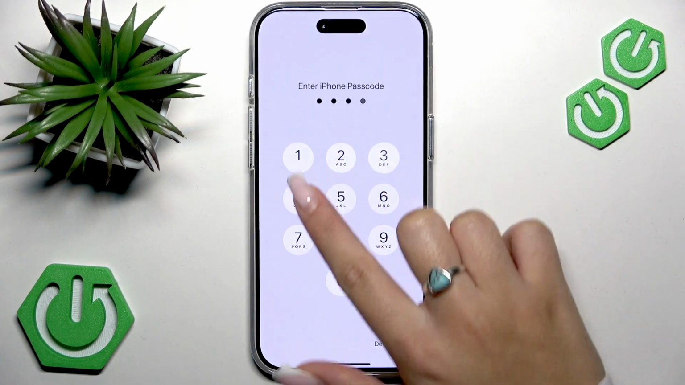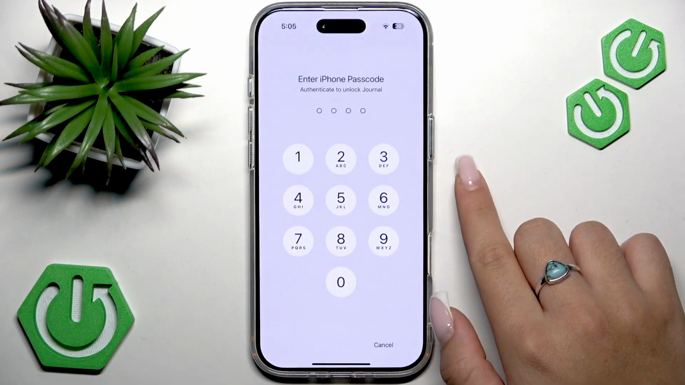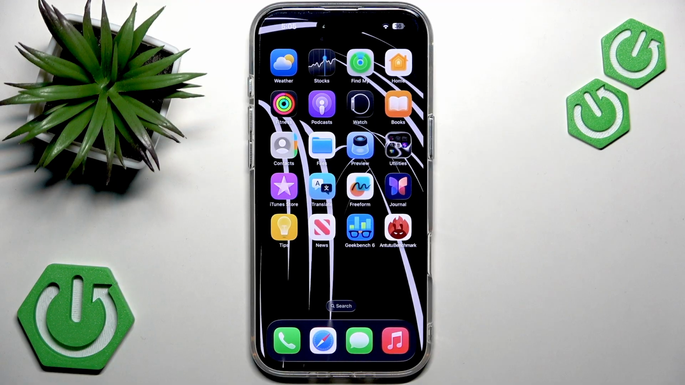Now I have to enter my passcode, and whenever I go to my journal application, I will have to enter my passcode. Yes, and now what about hiding an application?